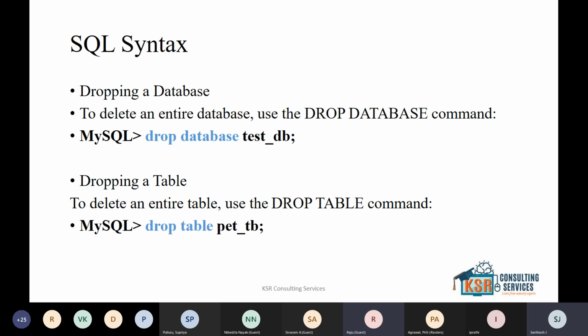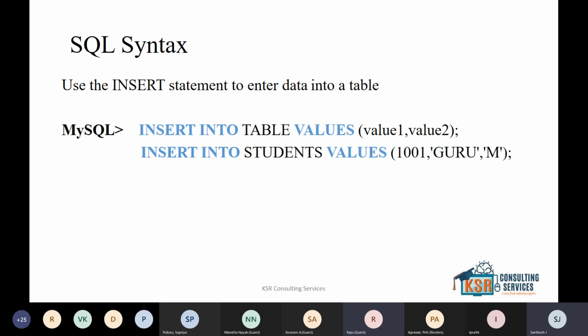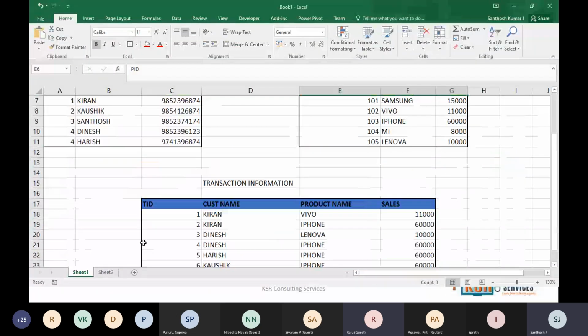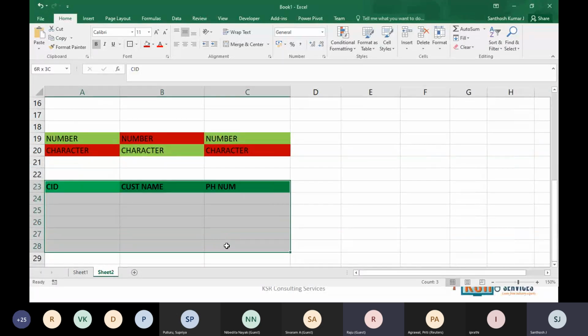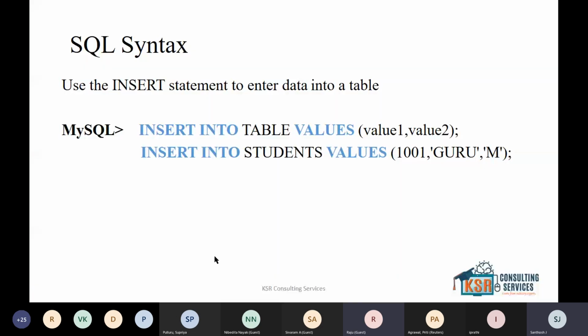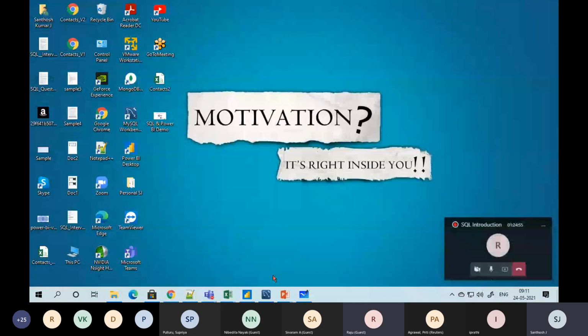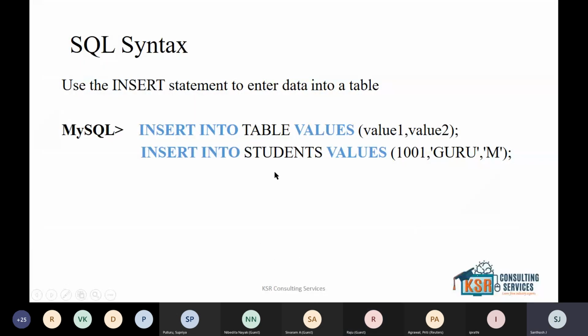Now, the next thing is how to insert records. For example, now the structure is there. Who are the customers who are present here? Maybe from the UI, you give sign up. When you give sign up, you can go and insert the records into a table. From the UI, it goes to the table and it gets inserted. How to insert the records?